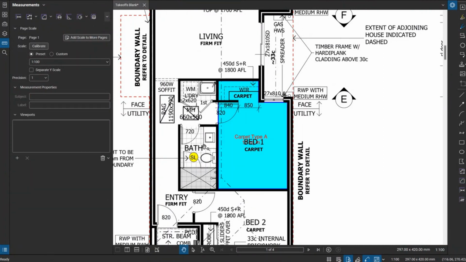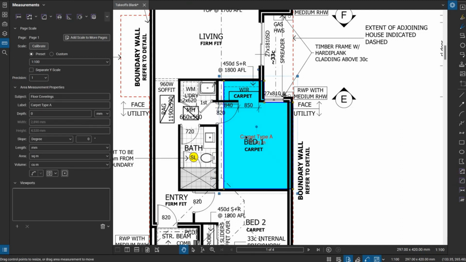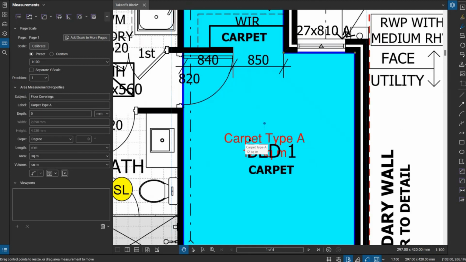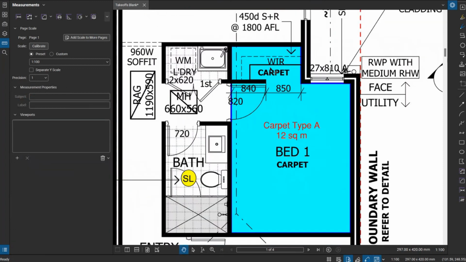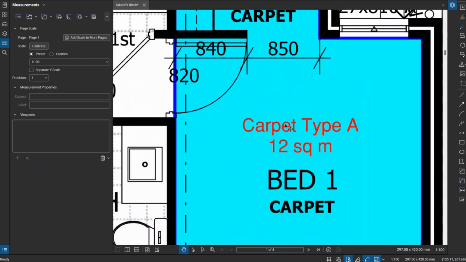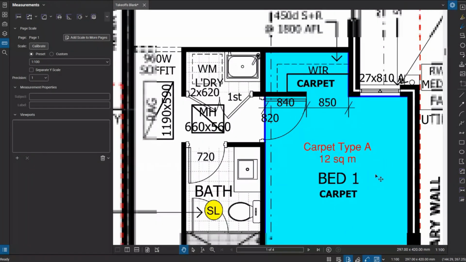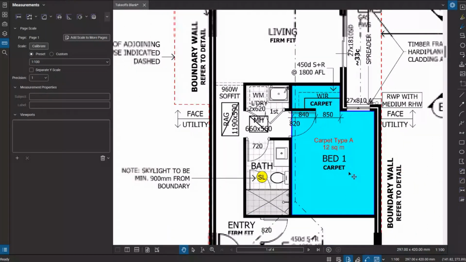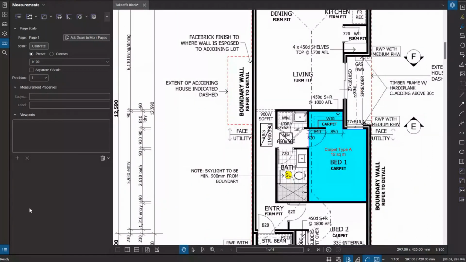Go. So now I've got my carpet type A. Oops. If you hold shift, you can click and drag the label of a tool and move it without moving the rest of the measurement. You just got to make sure you get over the actual writing so that it doesn't move the whole measurement like it did for me. Something just to be mindful of. Now we've got our carpet type A.